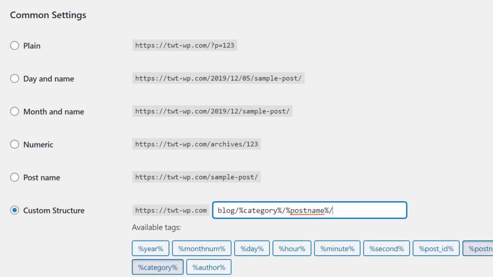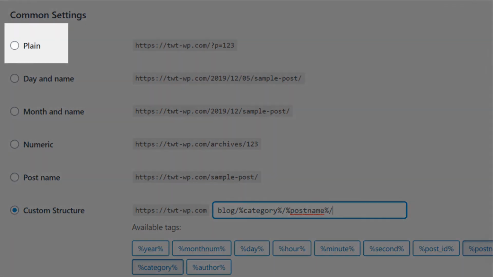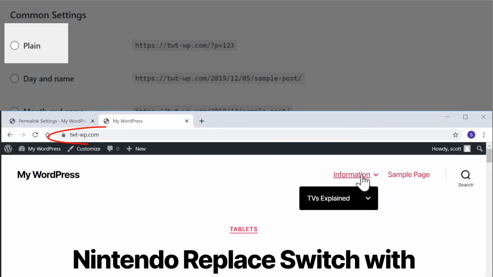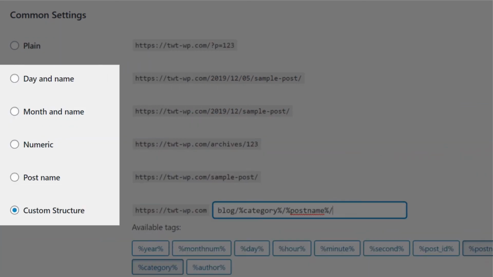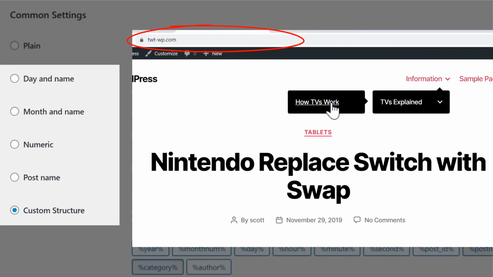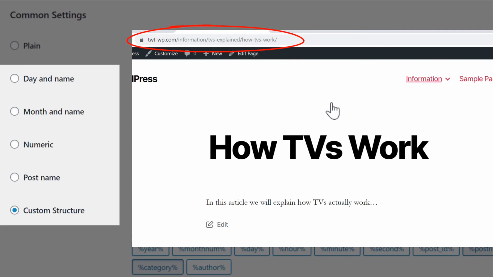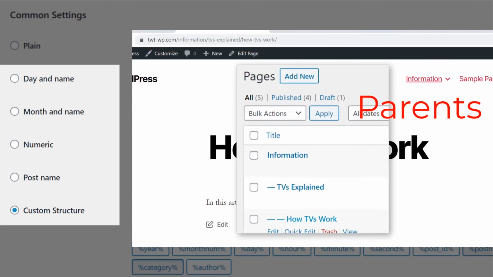The structure you set here directly affects posts. Pages only have 2 settings. If you set it to plain, pages will also use their page ID, like this post example here. If you use any other setting, pages will always use their title in the URL. And if the page has a parent, it'll use the parent / then the page title.